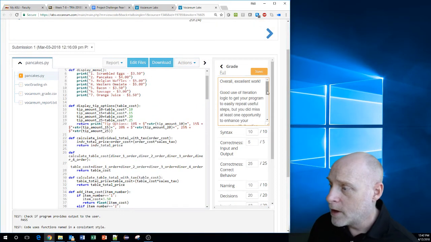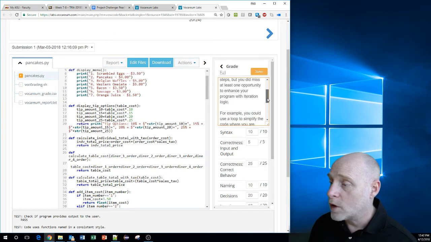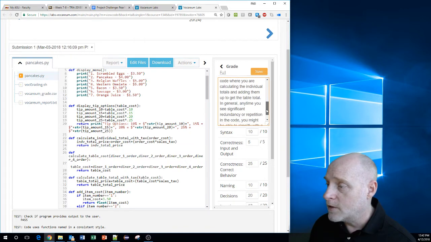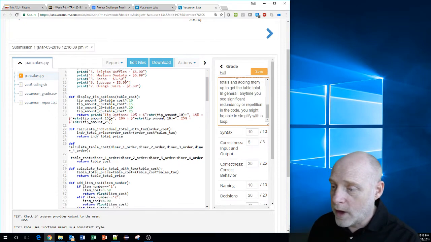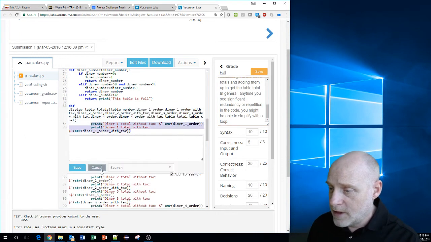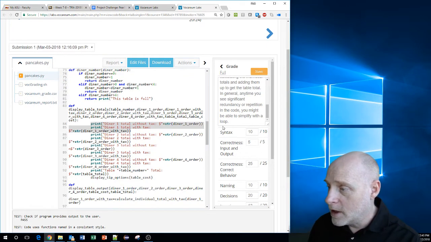Overall, excellent work. Good use of iteration logic to get your program to easily repeat useful steps, but you did miss at least one opportunity to enhance your program with iteration logic. For example, you could use a loop to simplify the code where you are calculating the individual totals and adding them up to get the table total in general. Anytime you see a significant redundancy or repetition in the code, you might be able to simplify this with a loop. So I think this is one way that the grader is referring to some of these really thick functions with a lot of repetitive code in here.